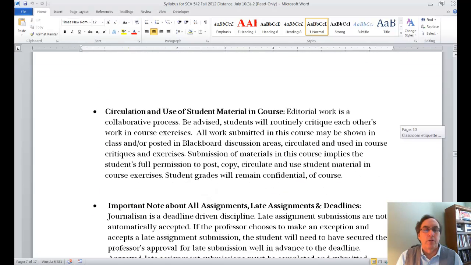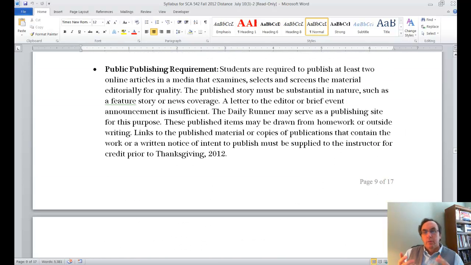I'm going to move down here a little bit to the publishing requirements. Everybody is required to publish at least 2 online articles in a media that examines or screens the material. In other words, it can't just be a self-post website. It needs to be one where somebody is looking at your material, there's an editor involved, and they accept your article for publication. It could be a feature story, a news story, something that you create in the course of this class, and a broadcast story will work as well if you happen to create a broadcast story in the last part of the class.